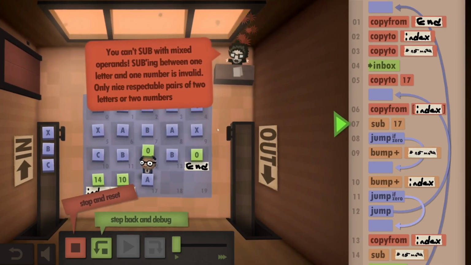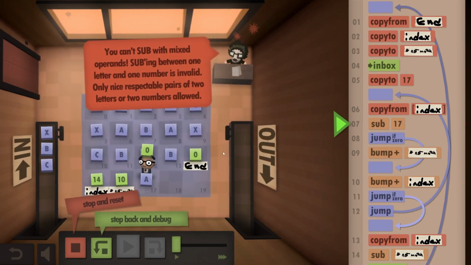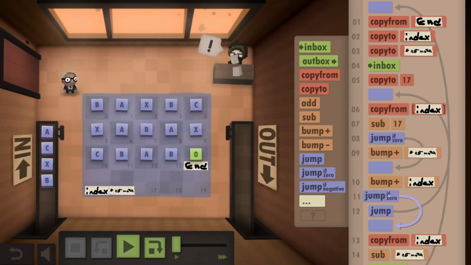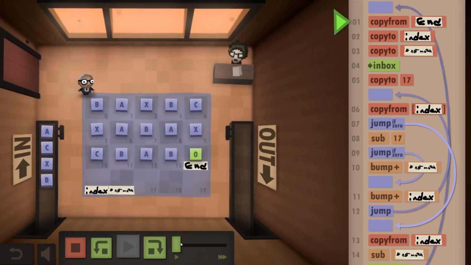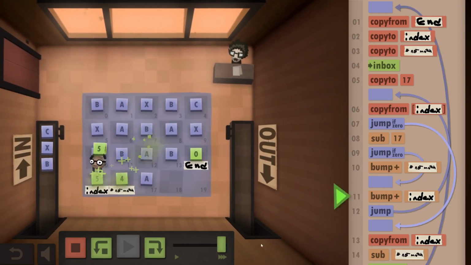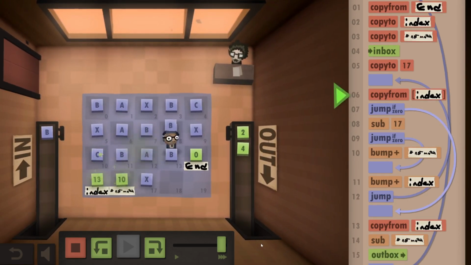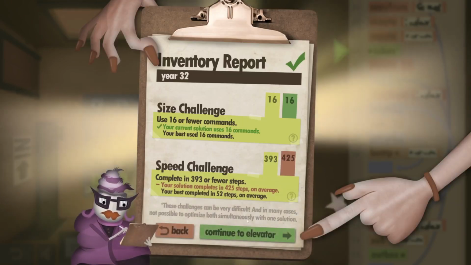Oh, I'm subtracting with mixed operands. What am I doing? Copy from value index. Oh, right, I need to change the jump if 0. Because we're testing if we're at the end of the string, and if we are at the end of the string, we need to go down here without doing more subtraction. Perfect, we got it.